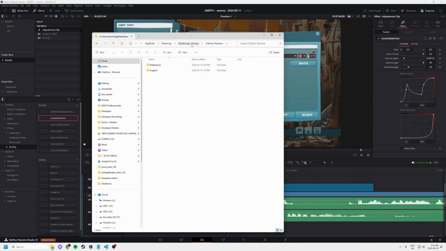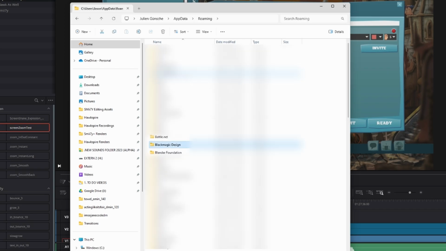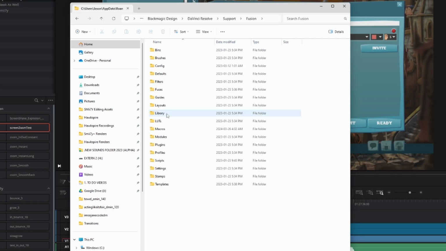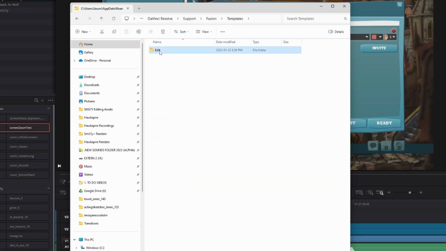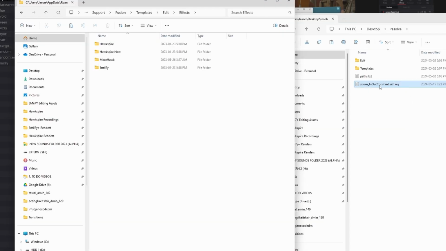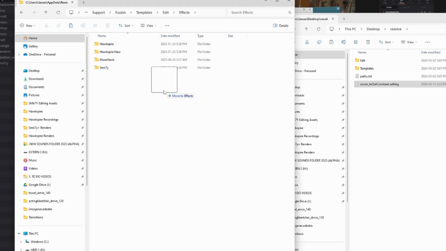For installing it, what you have to do is you have to go to your app data folder, to your roaming, then to Blackmagic Design, then DaVinci Resolve, support, then Fusion, then you go into templates, you go into edit, you go into effects. If you don't have any of these folders available to you, you can just create them. And then you can drag the .setting file, which the download link for that is going to be in the description of this video. You just drag this .setting file over here.